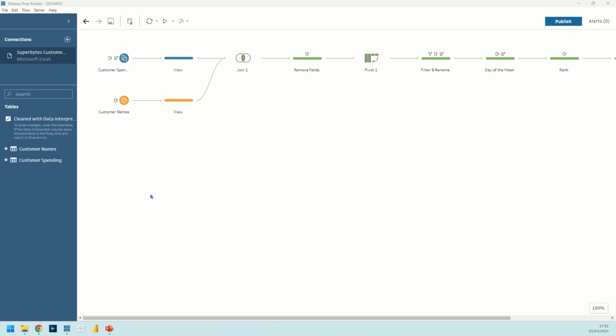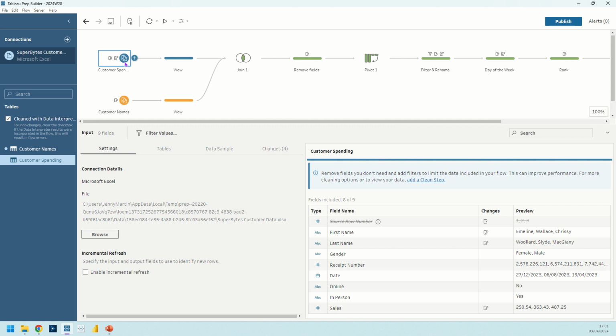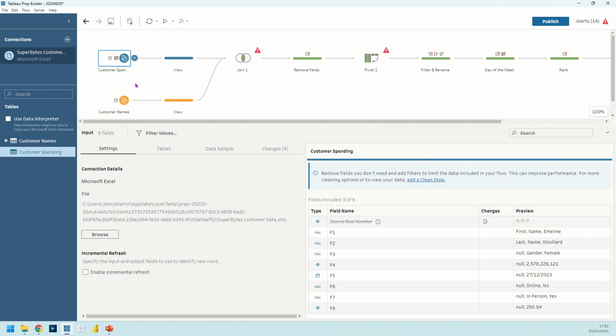This time we're looking at the customers of SuperBytes. One thing that we needed to do with this file when we were reading in this customer spending table is turn on this data interpreter. So I'm going to uncheck it quickly to show you how it looked before, and you can see how lots of things have broken down the line, and our field names are all F1 to F8.